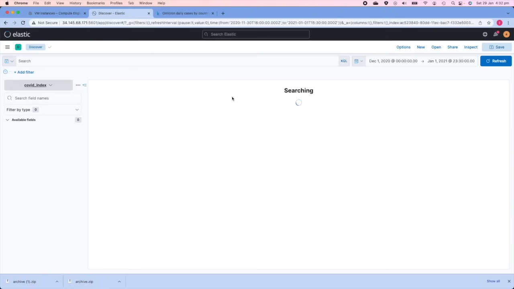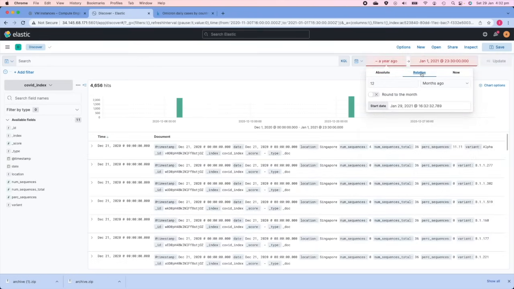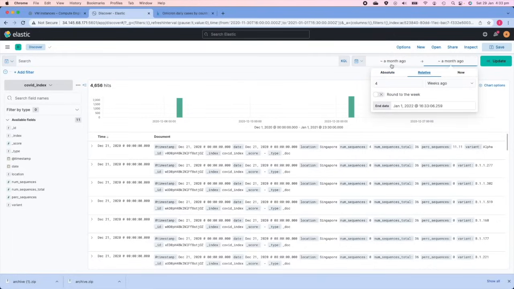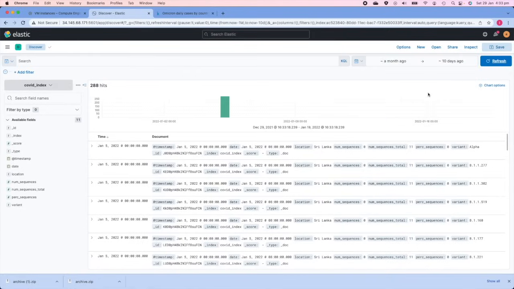Now going back to the COVID index, you can also specify relative time frames. For example, you can specify data from, let's say, a month ago. So you specify 1, and you can specify one of the relative fields, for example 1 second, 1 hour, 1 minute, etc. So I'll click on that, and for end date I'll go relative again, and I'll say from a month ago to 10 days ago. So from a month ago to 10 days ago, and click on update, and this will give me all data from a month ago to 10 days ago.